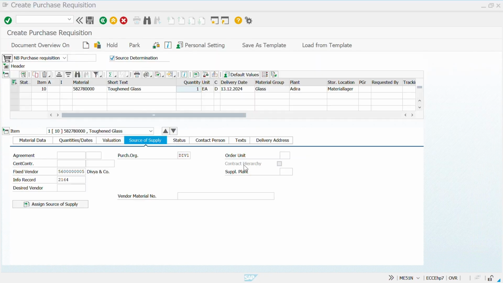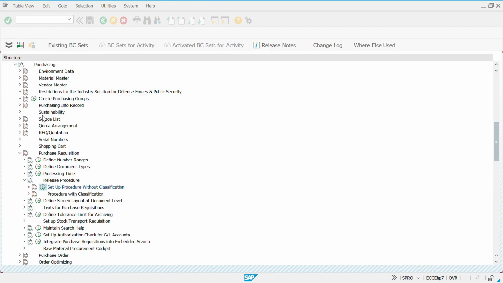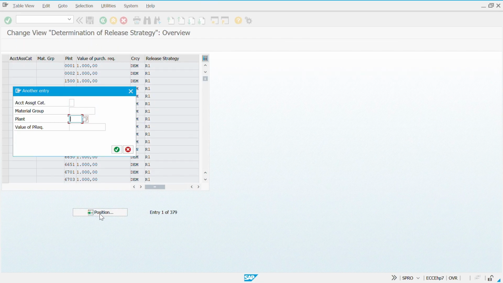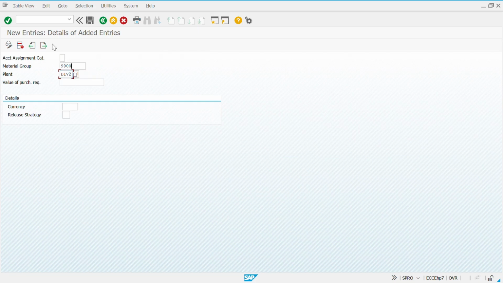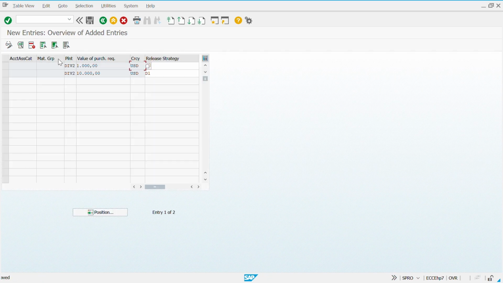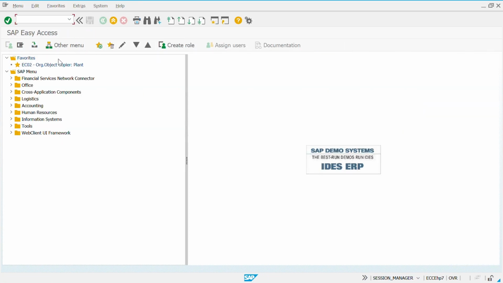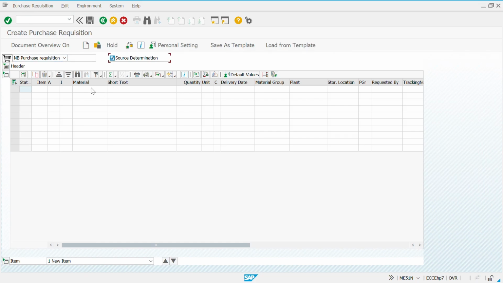Now let us go and check the details. Determination of release strategy, position, plant DIV. If you see, there is no plant, the plant did not get created. Now let us go to position again. Sorry, new entries. Let us remove this material group. 1000 USD release strategy. Save. Enter. Enter. Save. Go back. Save again. And now let us remove. Create again. Source determination.